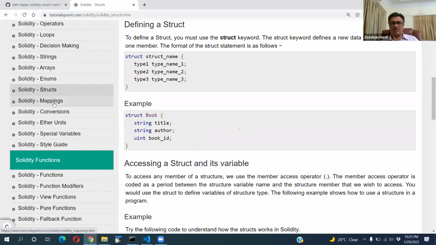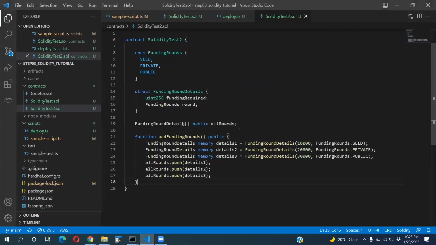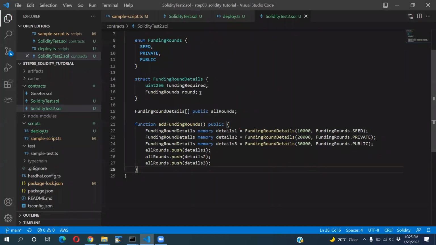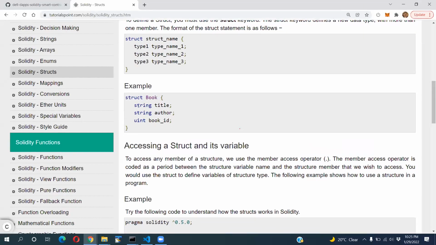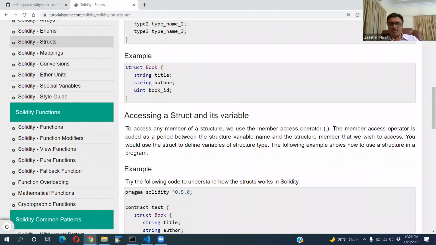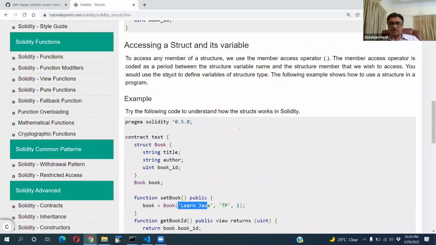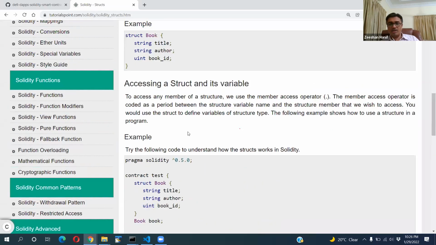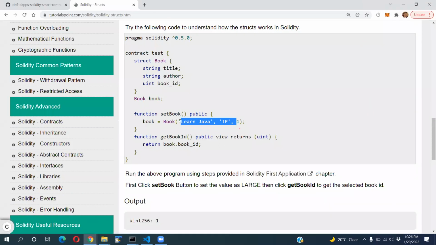So I'm combining now mapping with the struct. Sorry to interrupt you, sir, in this example, is the string at first? Like the example which we are seeing in the book, the string is at the very first, like title and author. Yeah, they had three attributes: title, author, and book ID. So what they did is title Learn Java, author they name it TP, and the book ID they name it 1. That's how they use it.